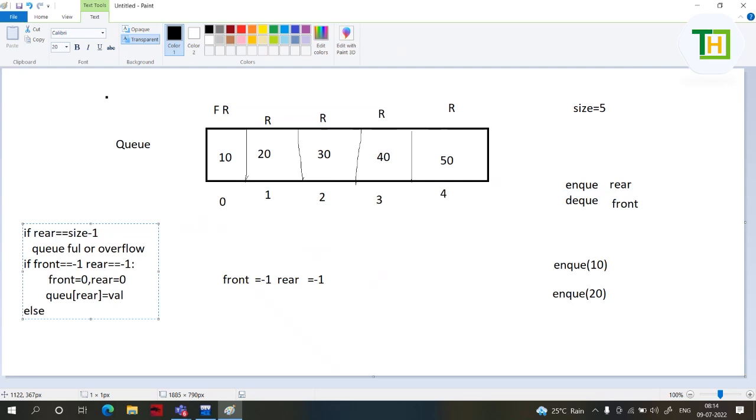Else, if both are not at -1, that means it is not the first element to insert. Simply I'm going to do rear plus plus and q of rear is equal to value. That's it. If both are at -1, I have to update both and insert at the rear end. Else, that means it is not the first element, so I have to increment rear only and insert it.